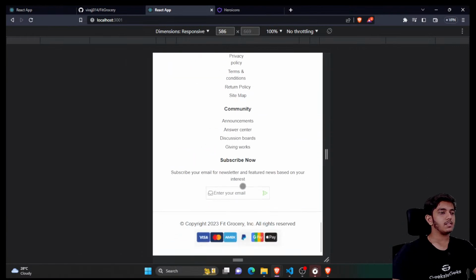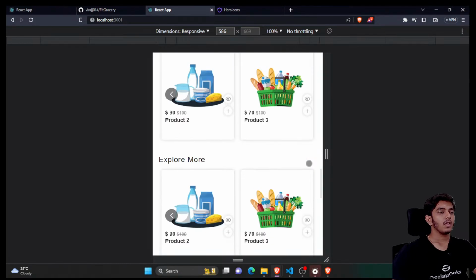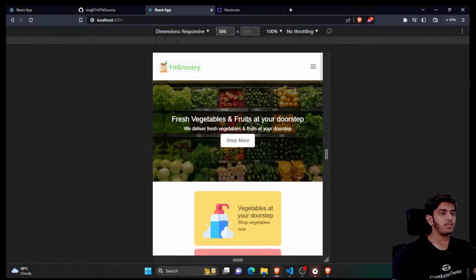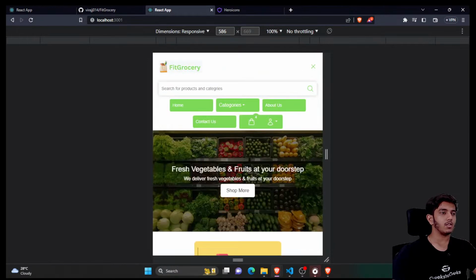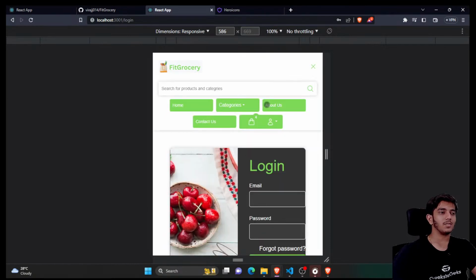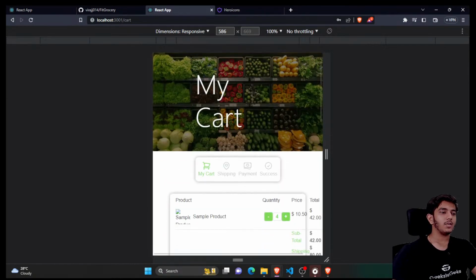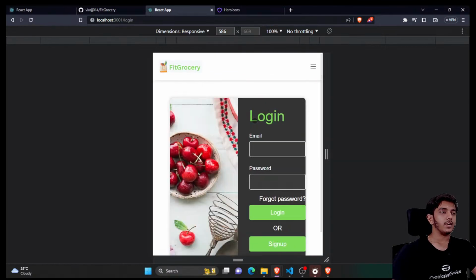Now we can say that the footer section is also responsive. You can make it more responsive if you want, but I guess it looks good now. And this page is completely responsive now. You can see that the home page is completely responsive. We also need to make the other pages responsive. If I go to the login page, it looks something like this, and similarly the cart page looks something like this. We'll make these sections responsive in further videos.